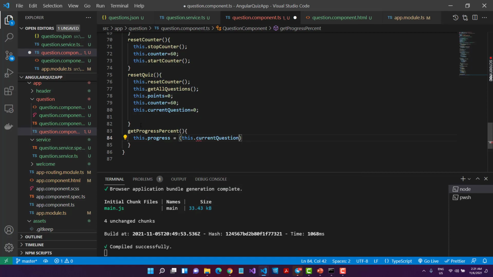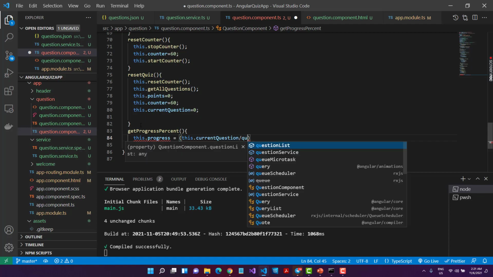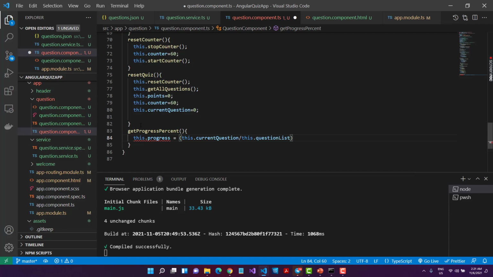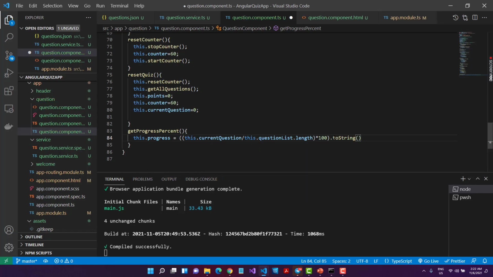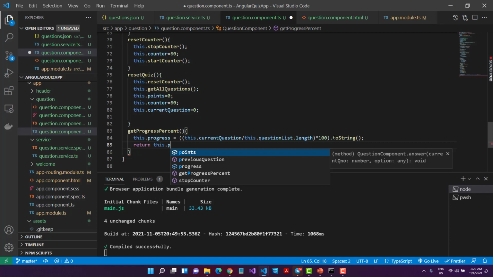So this.currentQuestion divided by how many questions I have, so questionList.length, and multiply it by 100 to give me the percentage value. I have to send this as a string because this holds a string value. See, it is saying type number is not assignable to type string. So let me make this a string by saying .toString(). And I will return this, return this.progress.